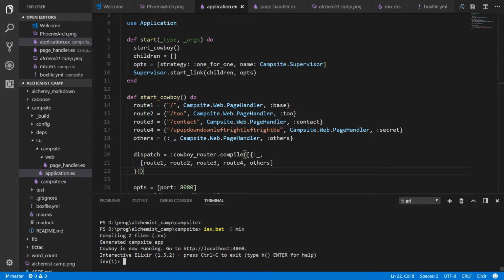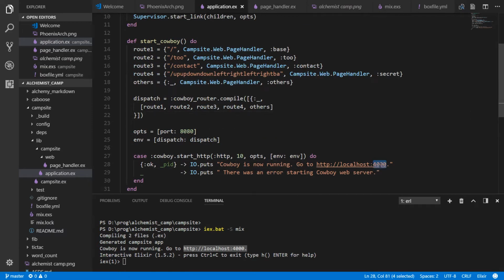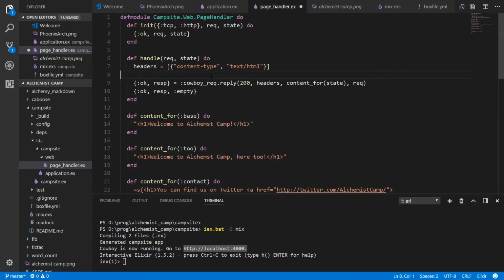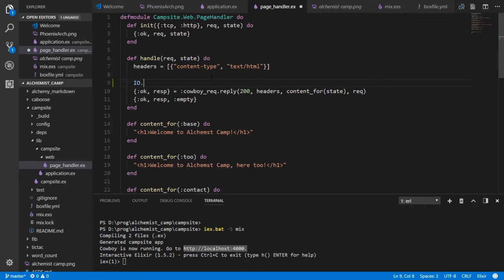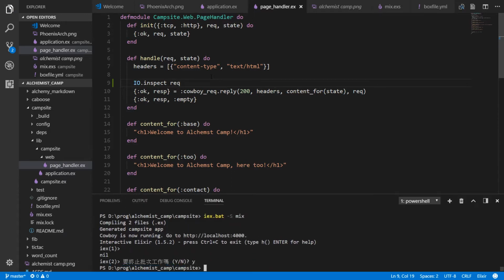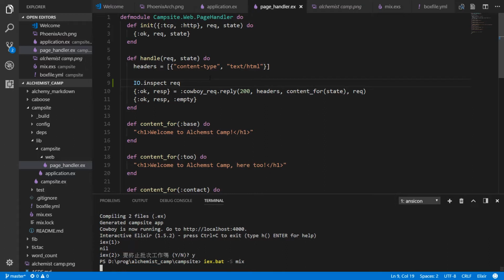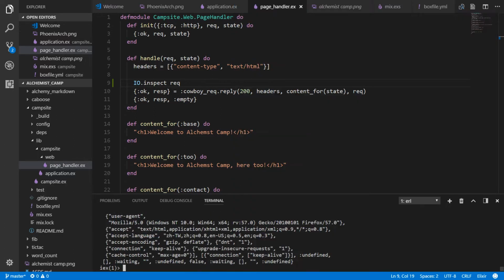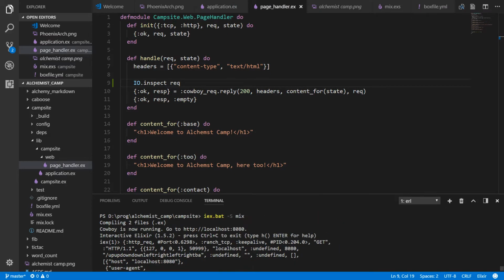Actually, the first thing we're going to do is change this, because this is a lie. It's on port 8080 now, which I did for working with Nanobox. So we will honestly report that it's 8080, and then we'll add a little bit of logging information. IO.inspect req, and restart the IEx session, and then hit a route. Okay, we got a whole bunch of stuff, the language, the user agent, and we do have the path.